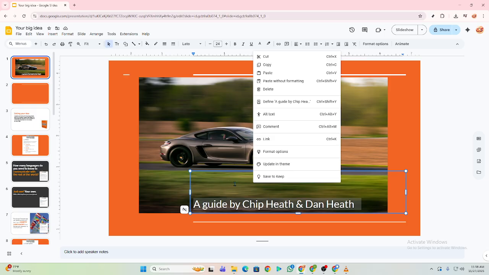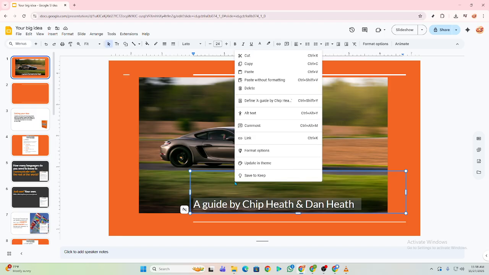If you're not a fan of right-clicking, you can also use the toolbar. Just go to the top bar, click Arrange, then go to Order. And the same options are right there.